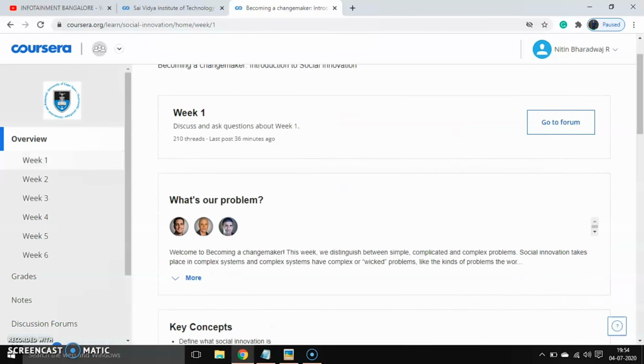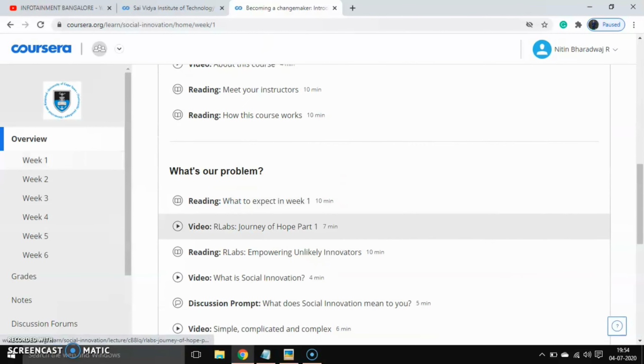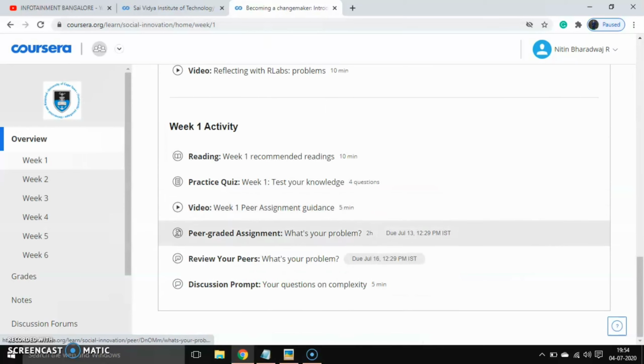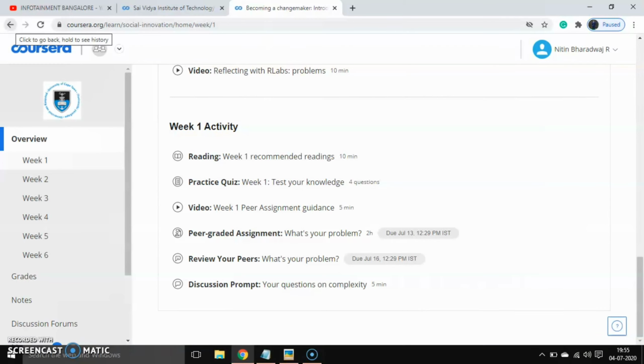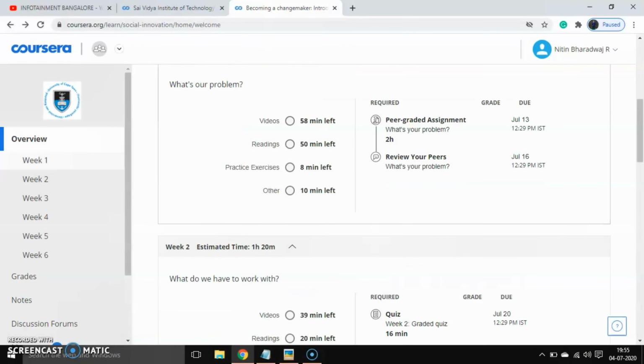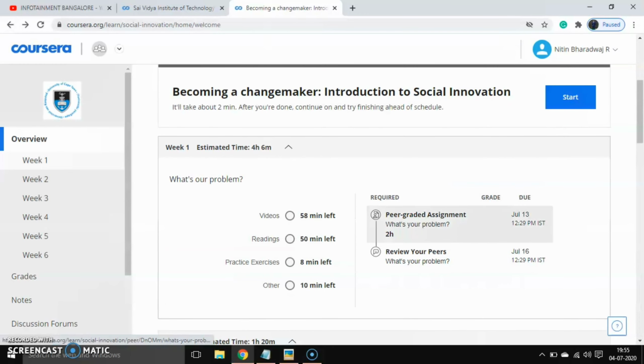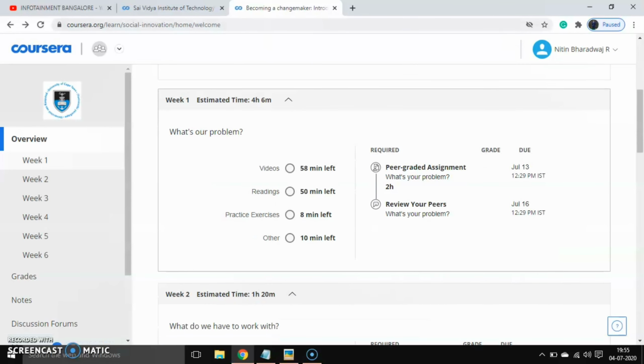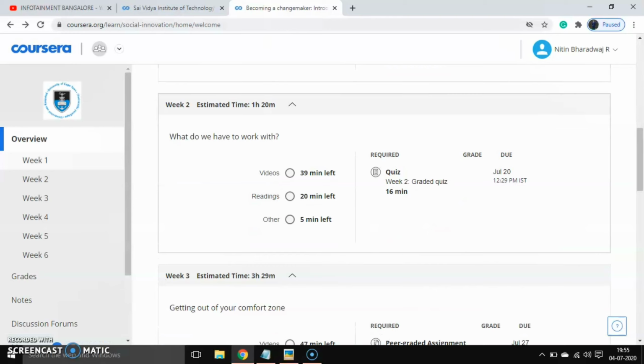Also, one more thing, week 1 has a quiz named practice quiz. This can be treated as an optional quiz and can be neglected. It is not mandatory for the certificate. You can just neglect this quiz. So we are done with week 1's peer graded assignment. We'll move on to week 2.